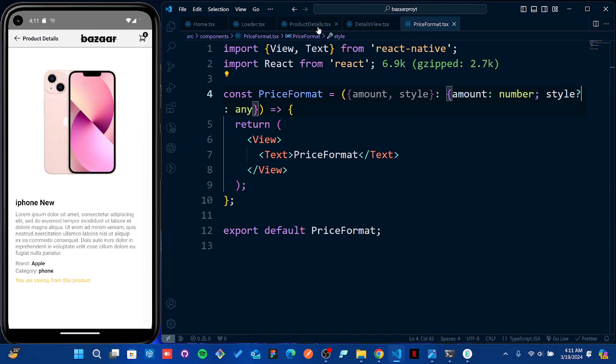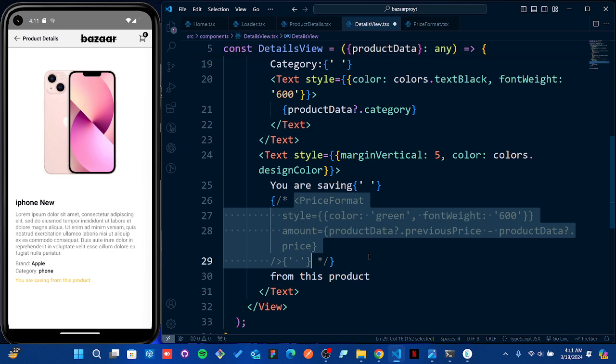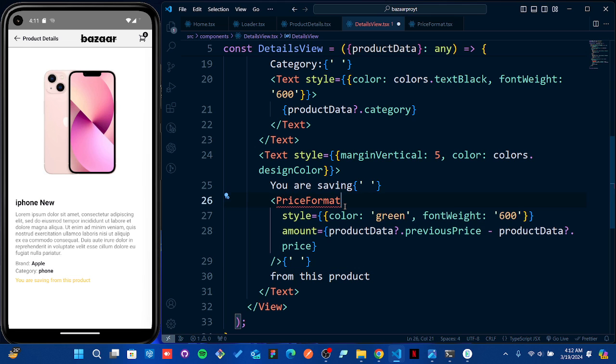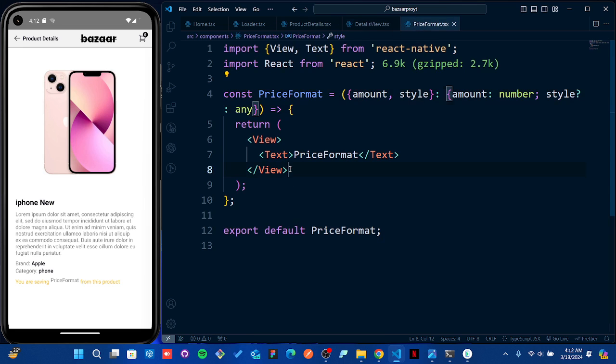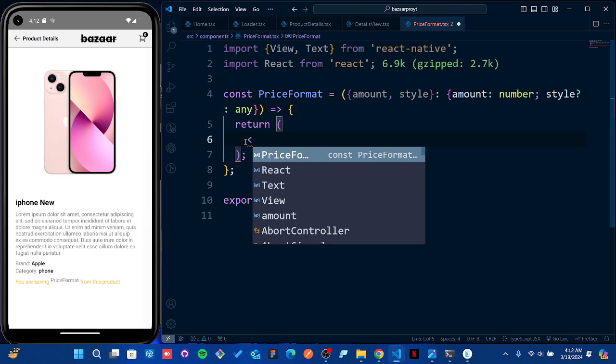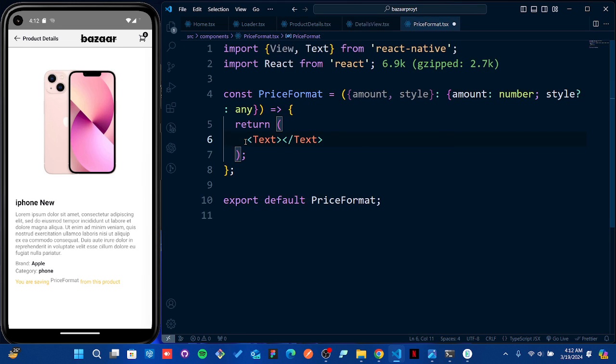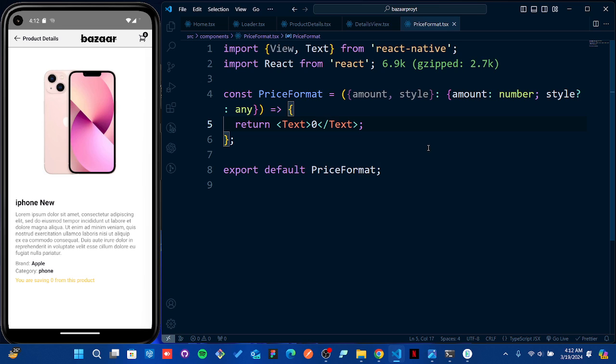So now in that product details view, let's import that one, price format. Okay, now you see the price format is showing, but it should not be in that way. So let's go into that price format. Instead of that, I'm just gonna get that text, and right now I'll just keep it as 0.